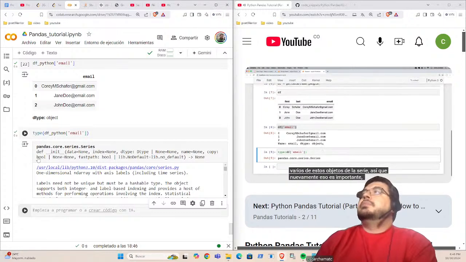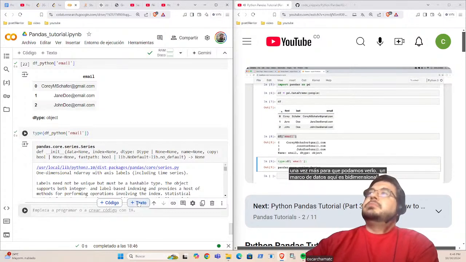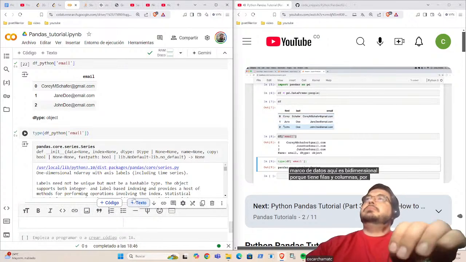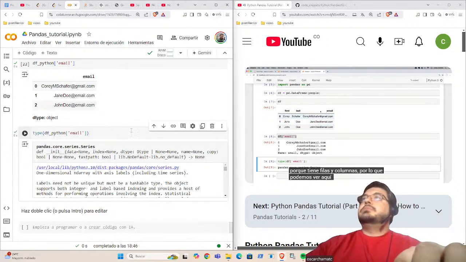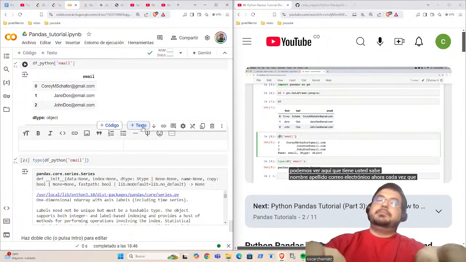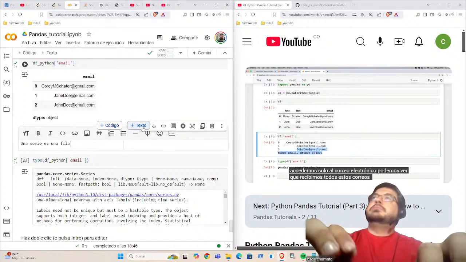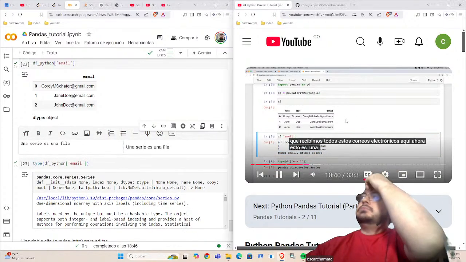So again, that's important, so let me go over that one more time. We can see that a data frame here is two-dimensional because it has rows and columns. We can see here that it has first name, last name, email. Now, whenever we access just the email, then we can see that we get all these emails here. Now, this is a series.